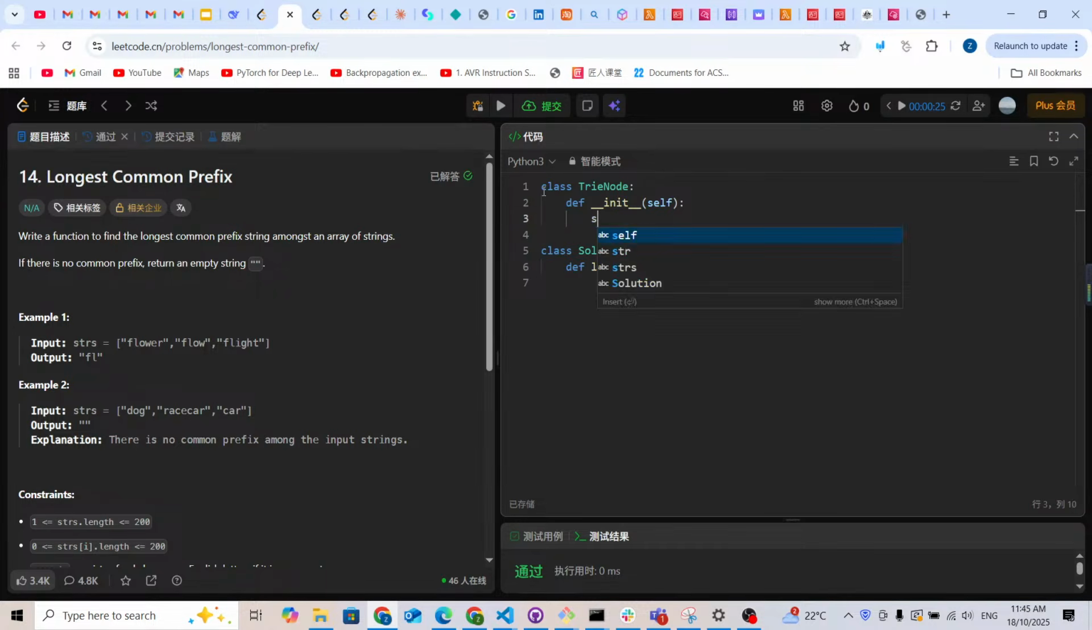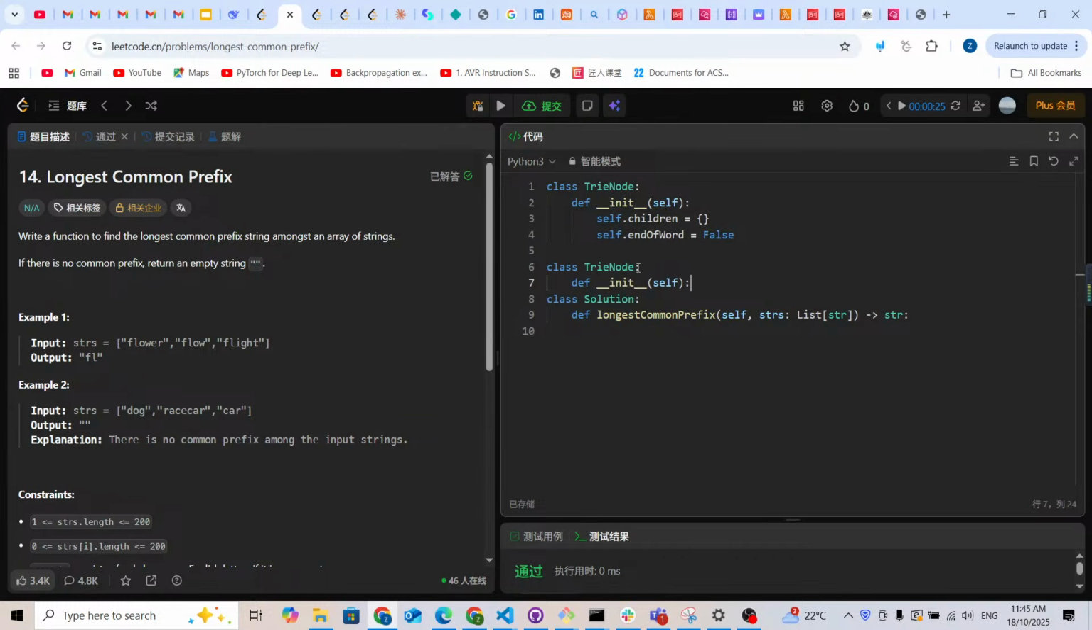We're going to prepare two variables. One is the children, and another is the end of the word because we need it. From the beginning, I'm going to set it to false. Then we're going to use the trie node to define a trie.